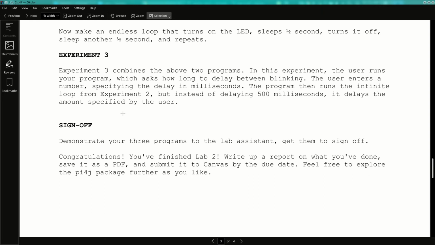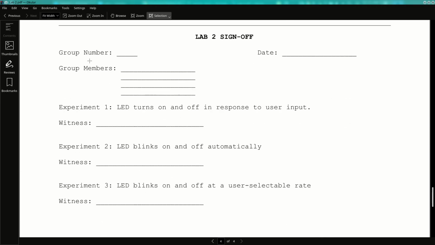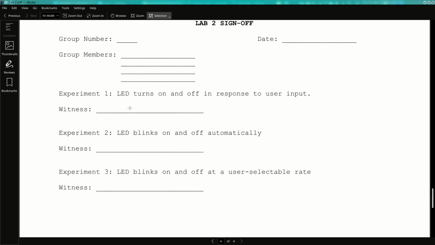So 3 experiments. Once you've got them all working, or as you do them, get a sign-off from whoever's in the lab. So here's your sign-off sheet. Put on your group number, date, full names of the people in the group, and have them observe each of these experiments. So experiment 1 should turn on and off in response to user input. So show them 1 turns it on, 0 turns it off. Have them sign the witness line. Experiment 2, run it. It should blink on and off. They can witness that and sign. And experiment 3, blink it fast, blink it slow. Let them witness, have them sign off. And you're done.